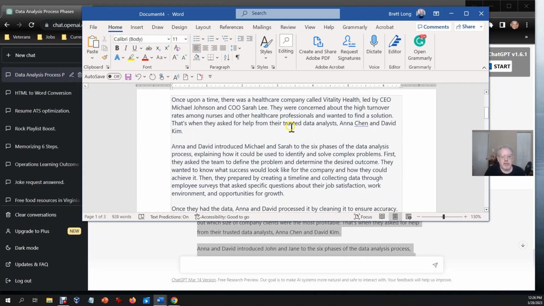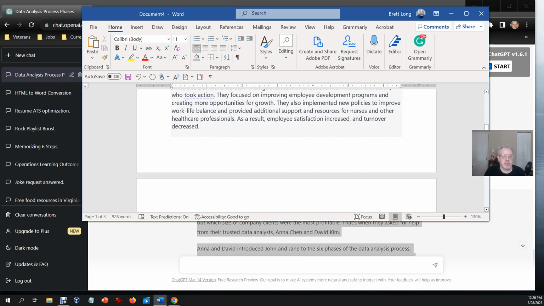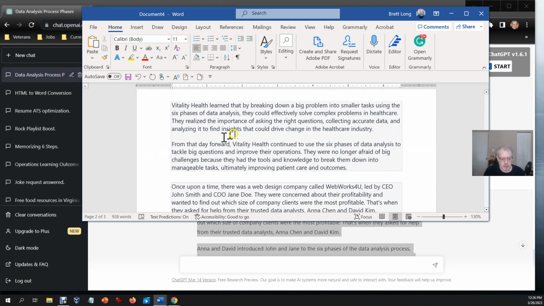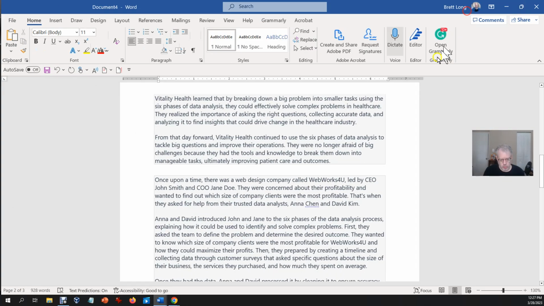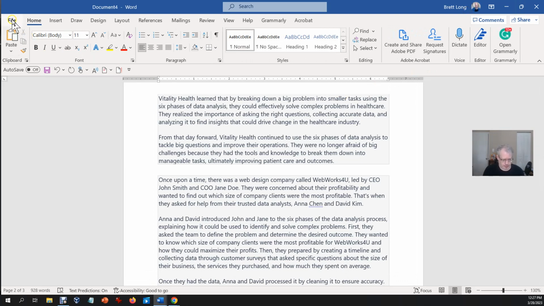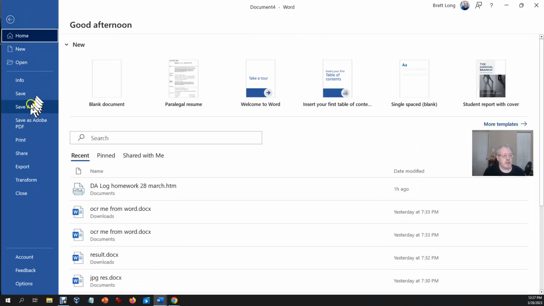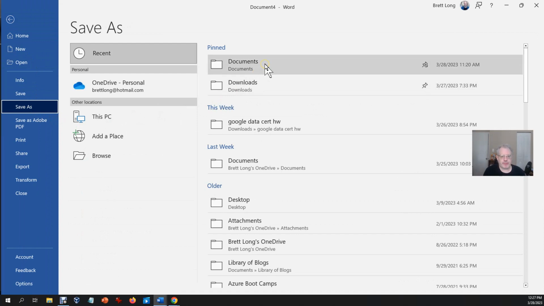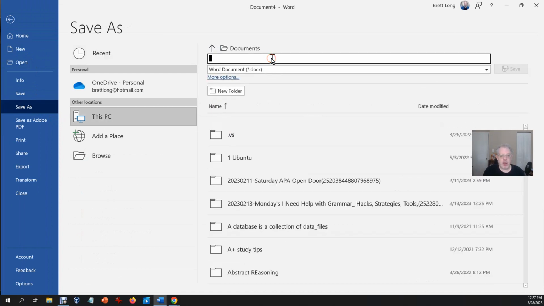Yeah. Then I got a healthcare example. I can put a sentence in here so it pauses. And then we did it with a web company. Let's save this Word document. We're going to save it as, how about 6 steps of data analysis with case studies, small case studies.